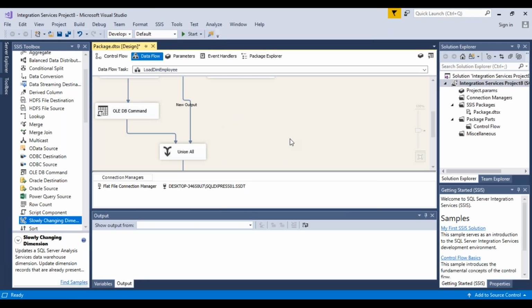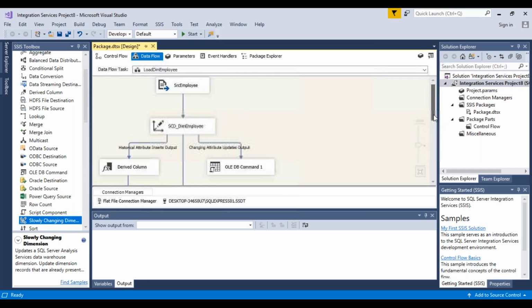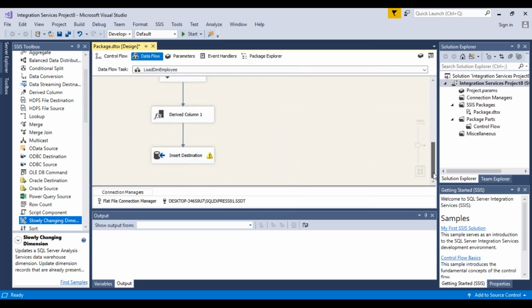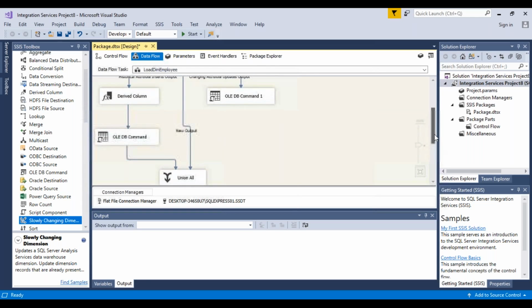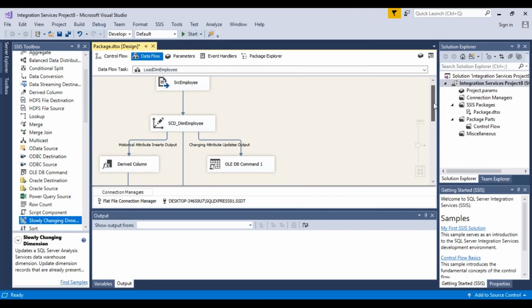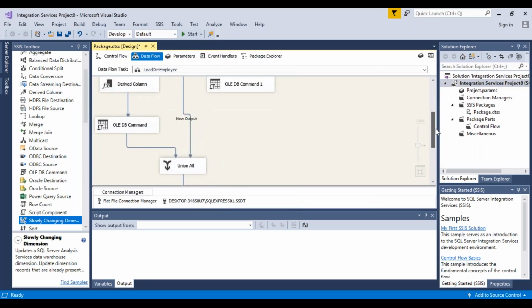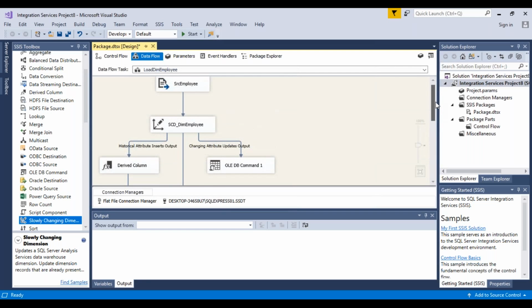Now, as soon as you have clicked on the finish button in your wizard, you'll see that your transformation has automatically expanded, and a lot more columns and a lot more tasks have been included in your transformation, in your data flow task. Now this is a big package that has been developed automatically by SSIS because we were using the SCD wizard.